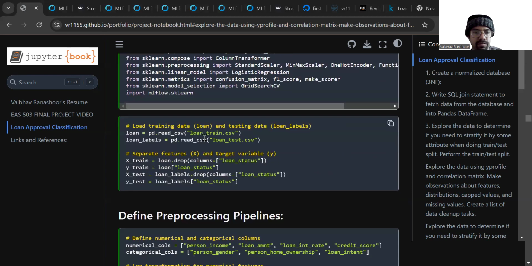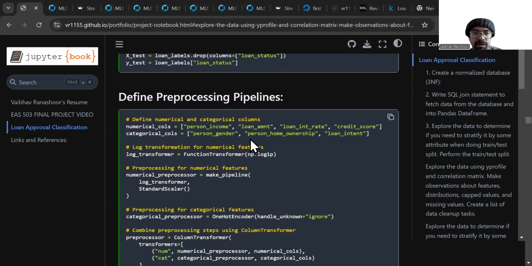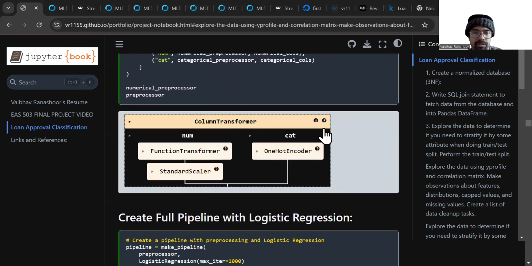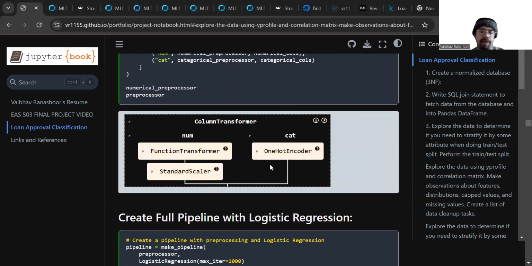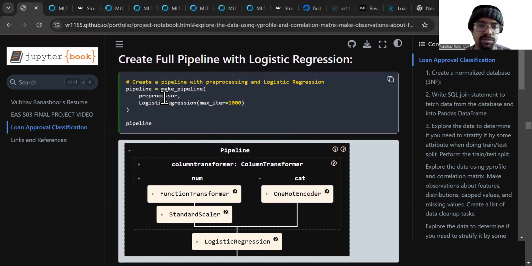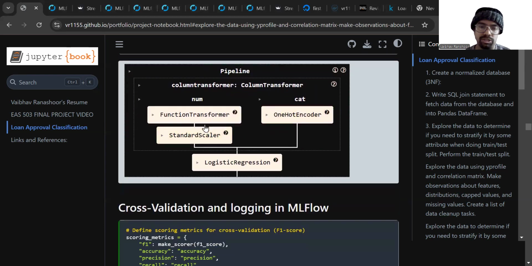As you can see, we have loan train.csv and loan test.csv, which we saved earlier, and we are doing some pre-processing on that data. You can see this nice little pre-processing pipeline that's set up here. And then we create another pipeline which combines these two pipelines, which is pre-processing as well as logistic regression.